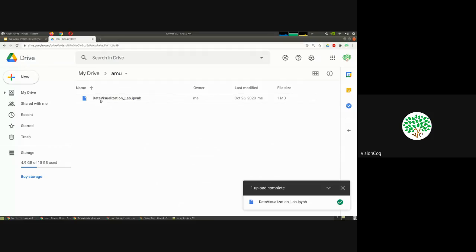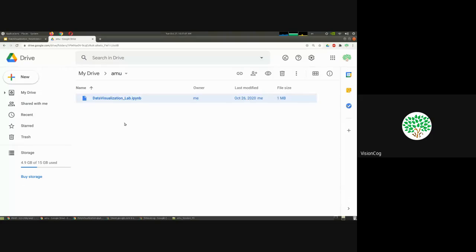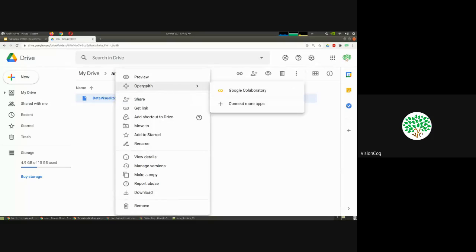See, now you can see this data_visualization_lab IPython notebook. You can close this. Now this is the file that we needed to open. You can right click on that, and then select Open with Google Colaboratory. It will show this option.